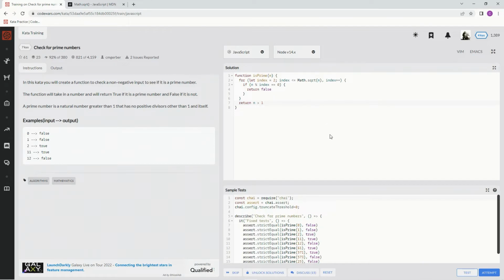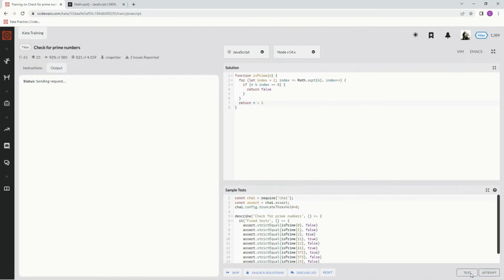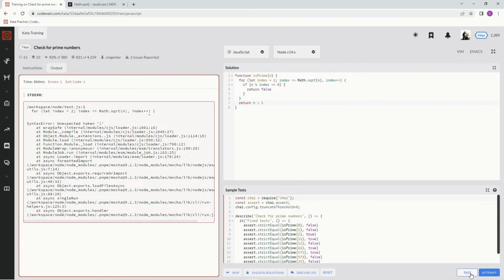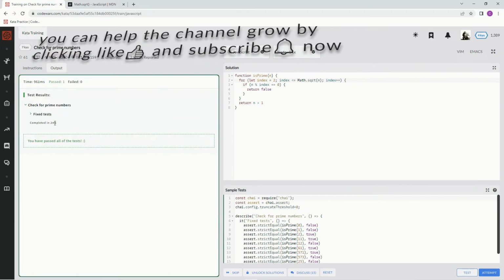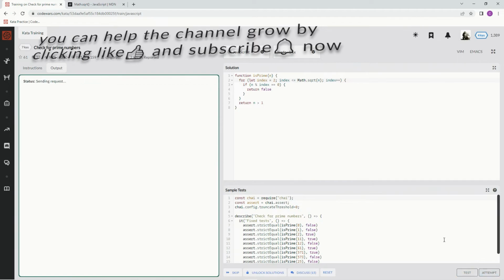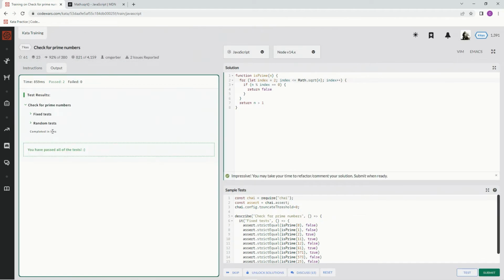All right. Now let's see if this works. Nope. What's the problem? How about a little bit of that? You know, how about a semicolon? Let's try it out. All right, good. See 2 milliseconds here. Let's attempt it. 5 milliseconds here. Great.